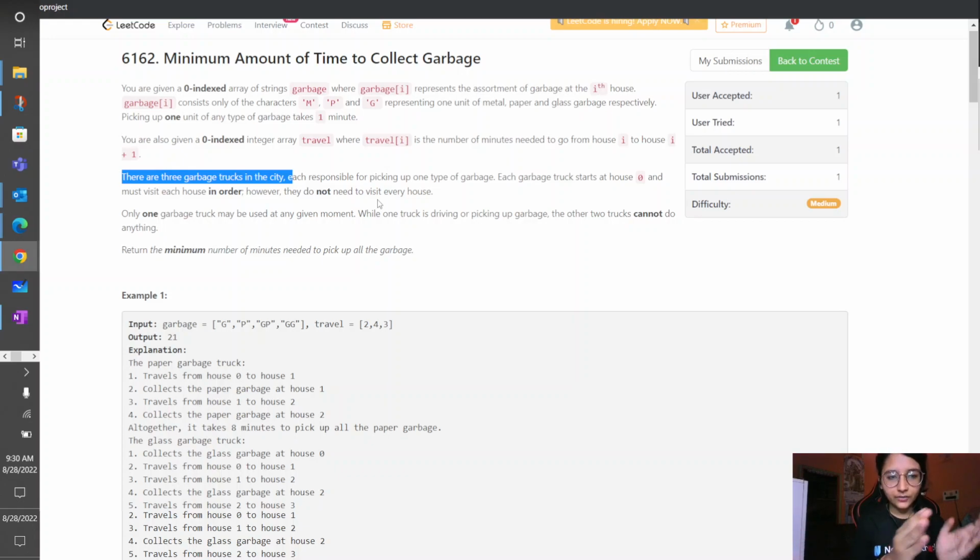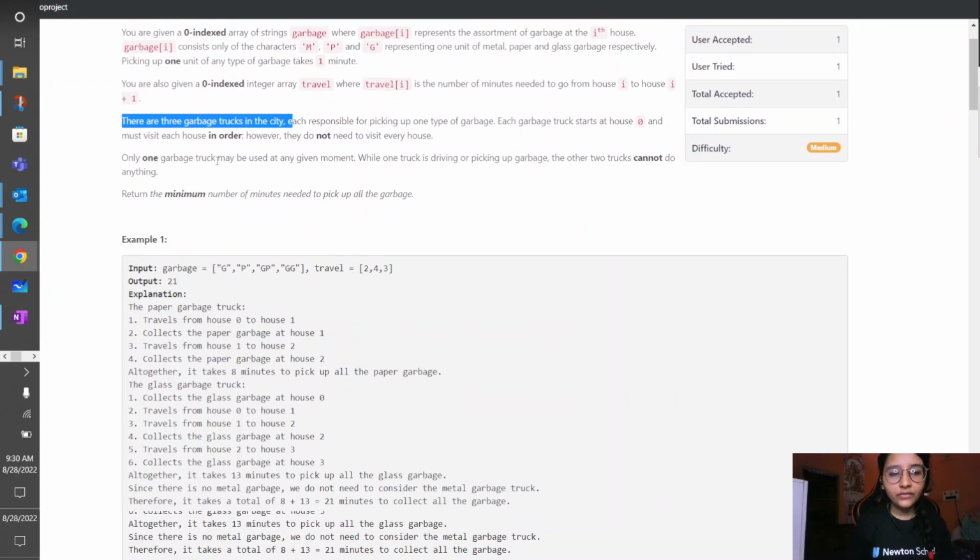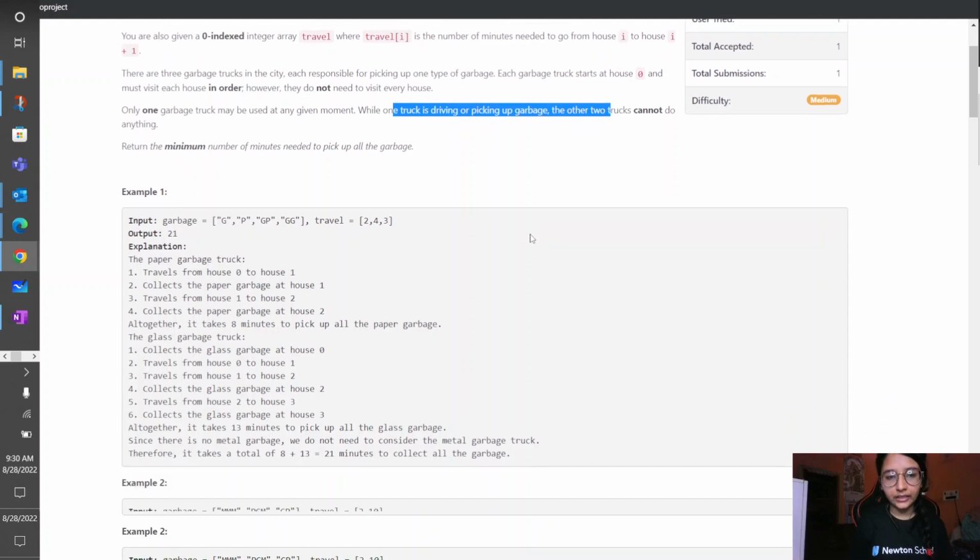So for each garbage truck you will be required to calculate the travel cost again, and only one garbage truck may be used at any moment. While one truck is driving or picking up garbage, the other 2 trucks cannot do anything. And we need to return the minimum number of minutes needed to pick up all the garbage.